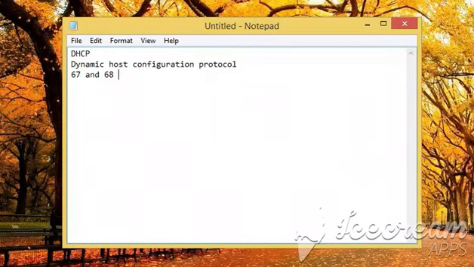Before DHCP we used to assign the IP address to each and every machine manually, one by one, which is a very tedious task. Suppose there are 100 machines in an organization and we have to assign the IP address to those 100 machines, then we have to go to each and every machine one by one and provide the IP address. Instead of doing that, we can use the DHCP protocol, because DHCP automates the process of assigning the IP address and other information to machines.